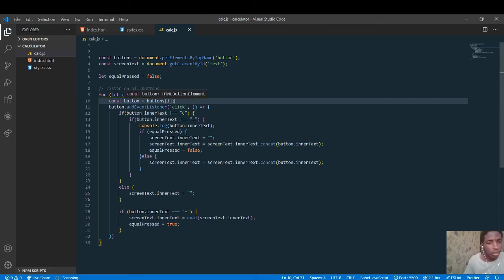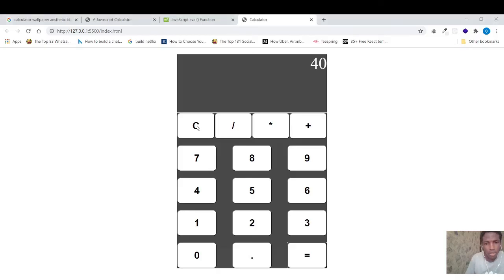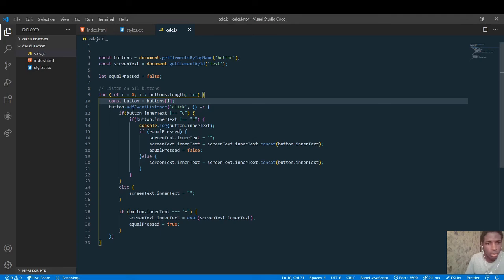So then on that button, we add an event listener to it, which is a click event, and then we run this function every time the button is clicked. So if button dot inner text, the button's inner text, which is C for now, that is the button's inner text. So if the button's inner text is not equal to C, then we should check if the button's inner text is not equal to.